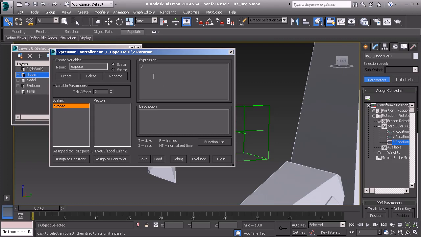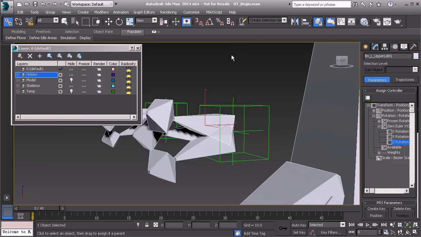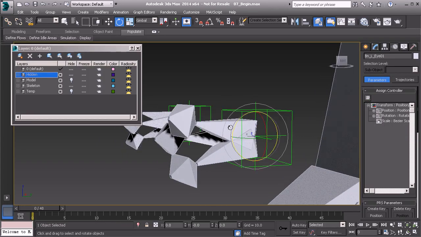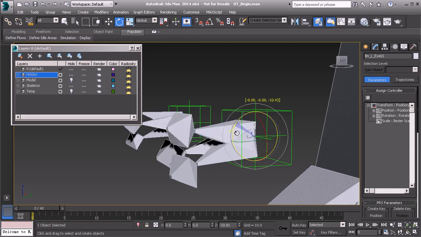We can now go ahead and create our expression. So that's going to be expose, and we'll multiply by 0.5 so we get only half of the rotation of that z-axis. So we'll now go ahead and choose evaluate. Notice everything works just fine. Let's test this out. So when we grab our eye bone, as we start to rotate, we should notice that the upper lid rotates just half the amount.